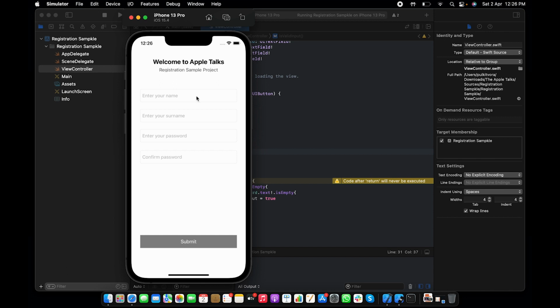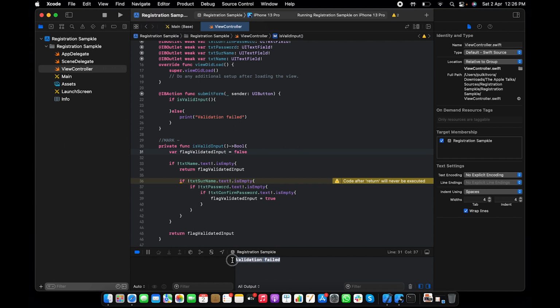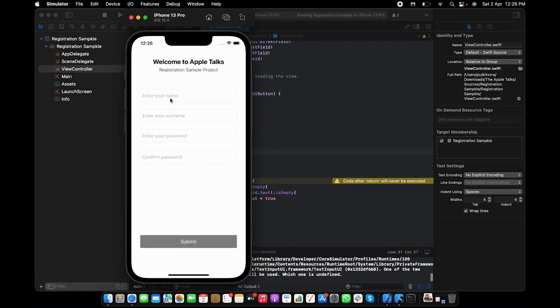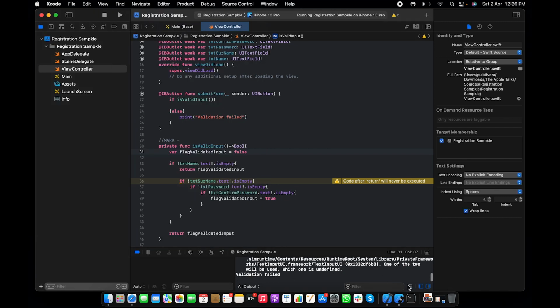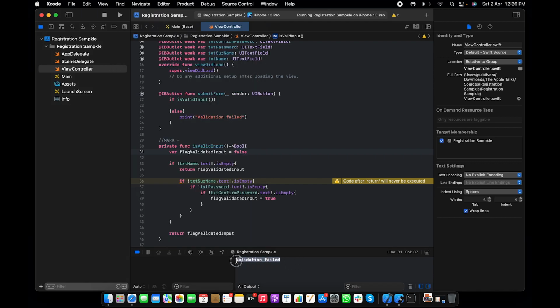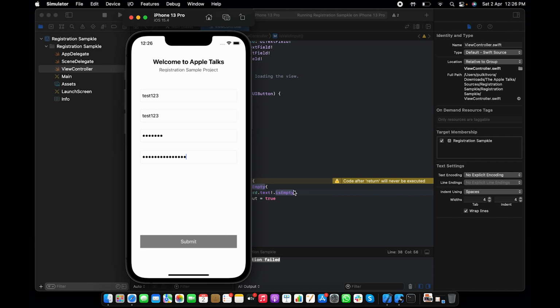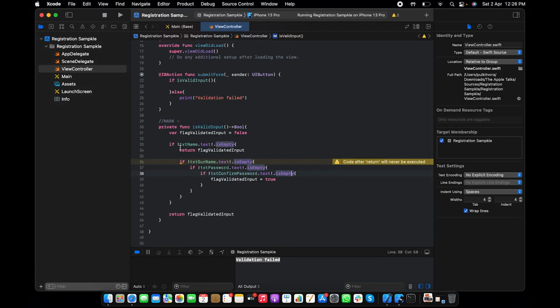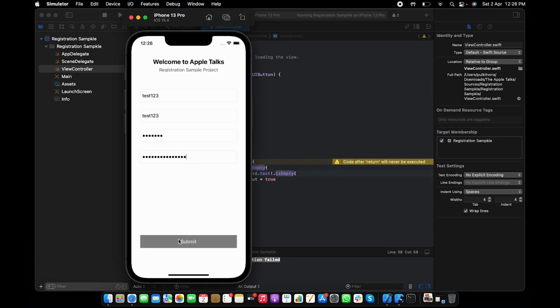So as of now, there is nothing, it's a blank form. I'm tapping on submit, it will say validation failed. Let me add test 123, surname test 123, enter password test 123. It is saying validation failed. Now I'm again adding test something. It is again saying validation failed. It means we did something wrong, definitely. So let's go and debug it.